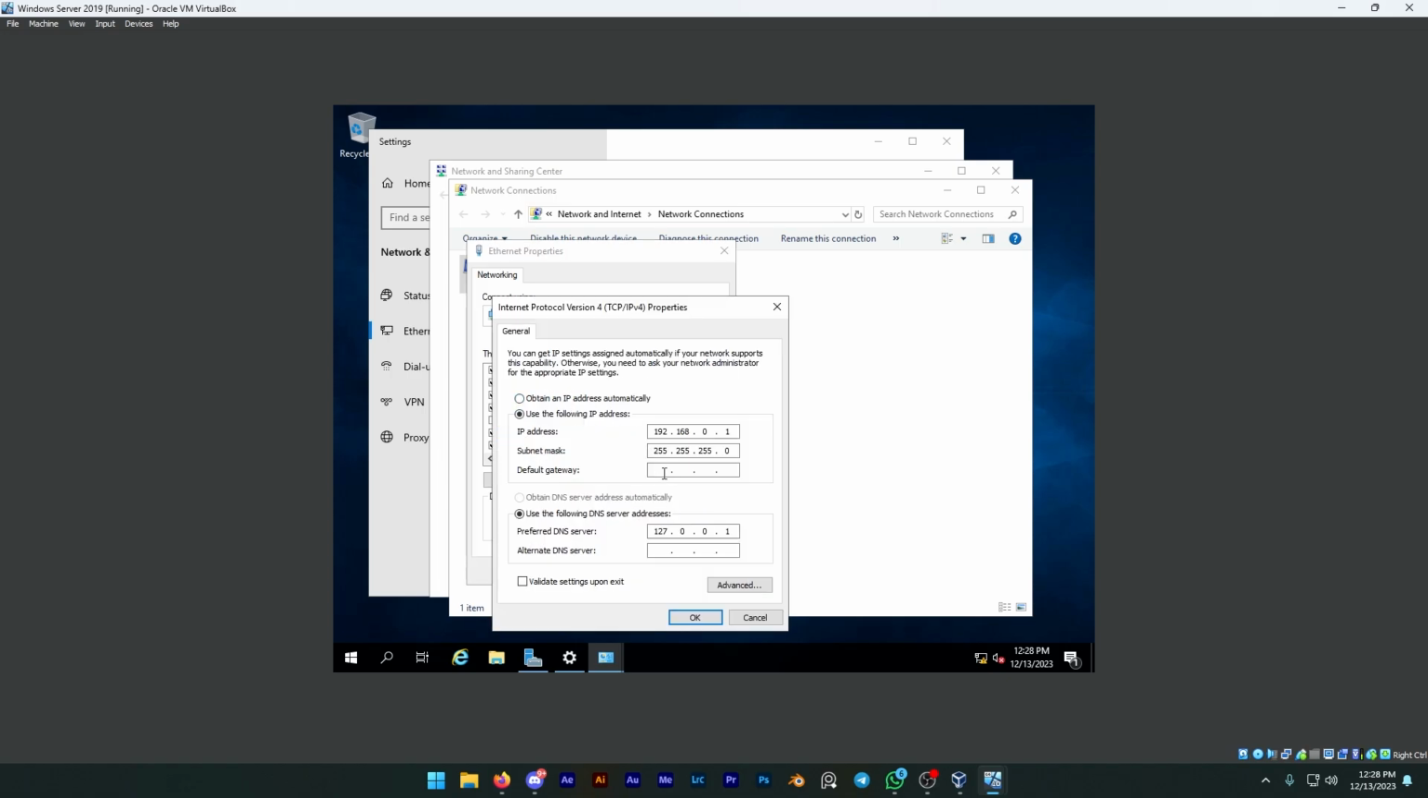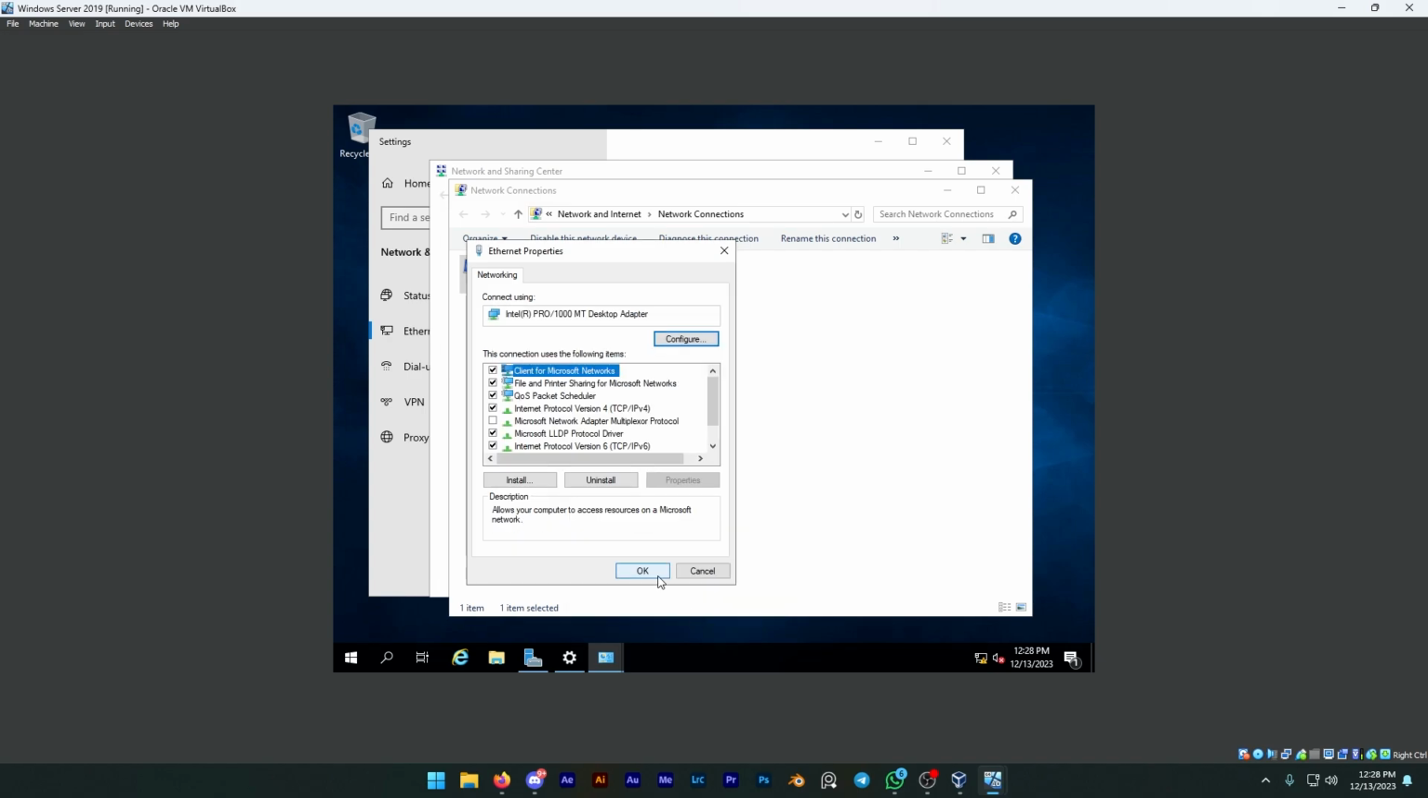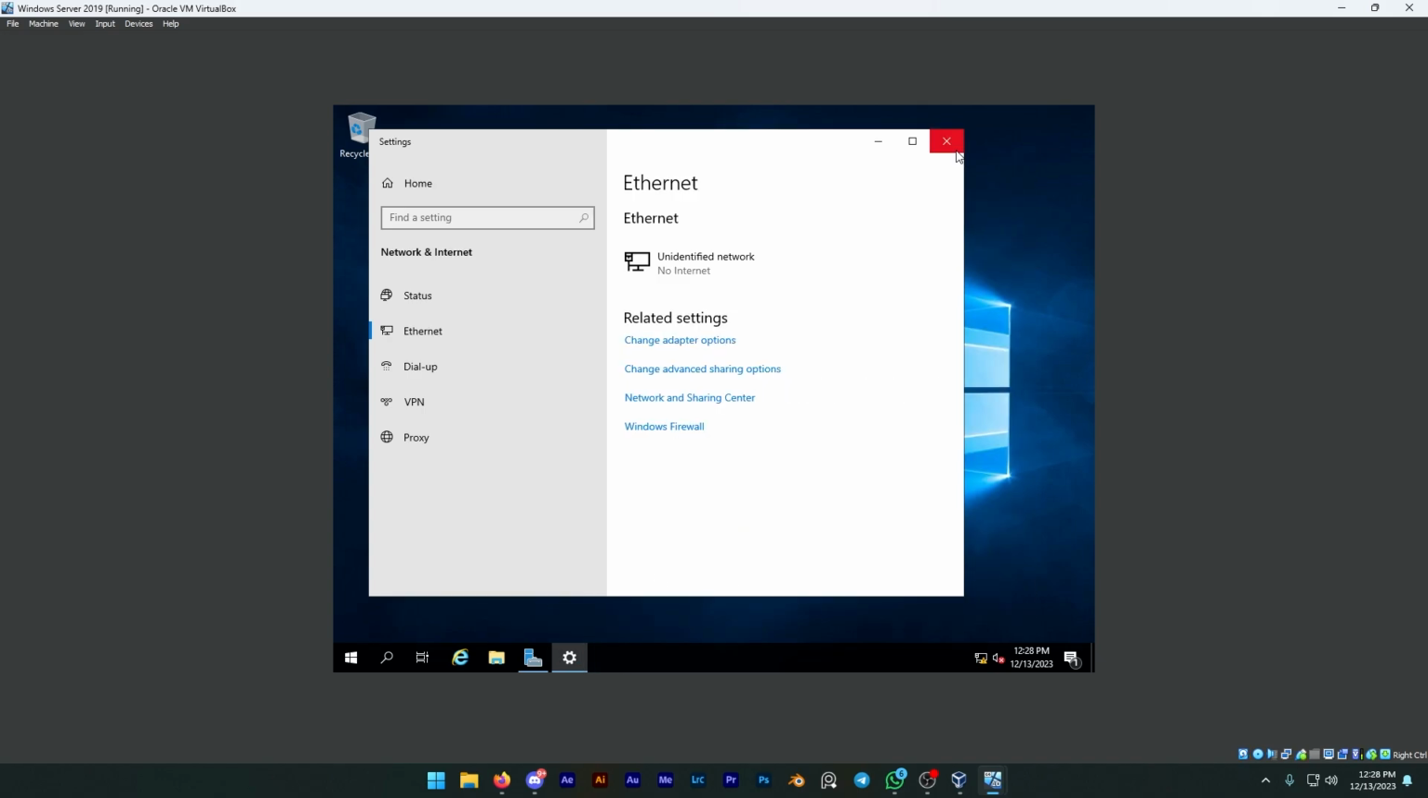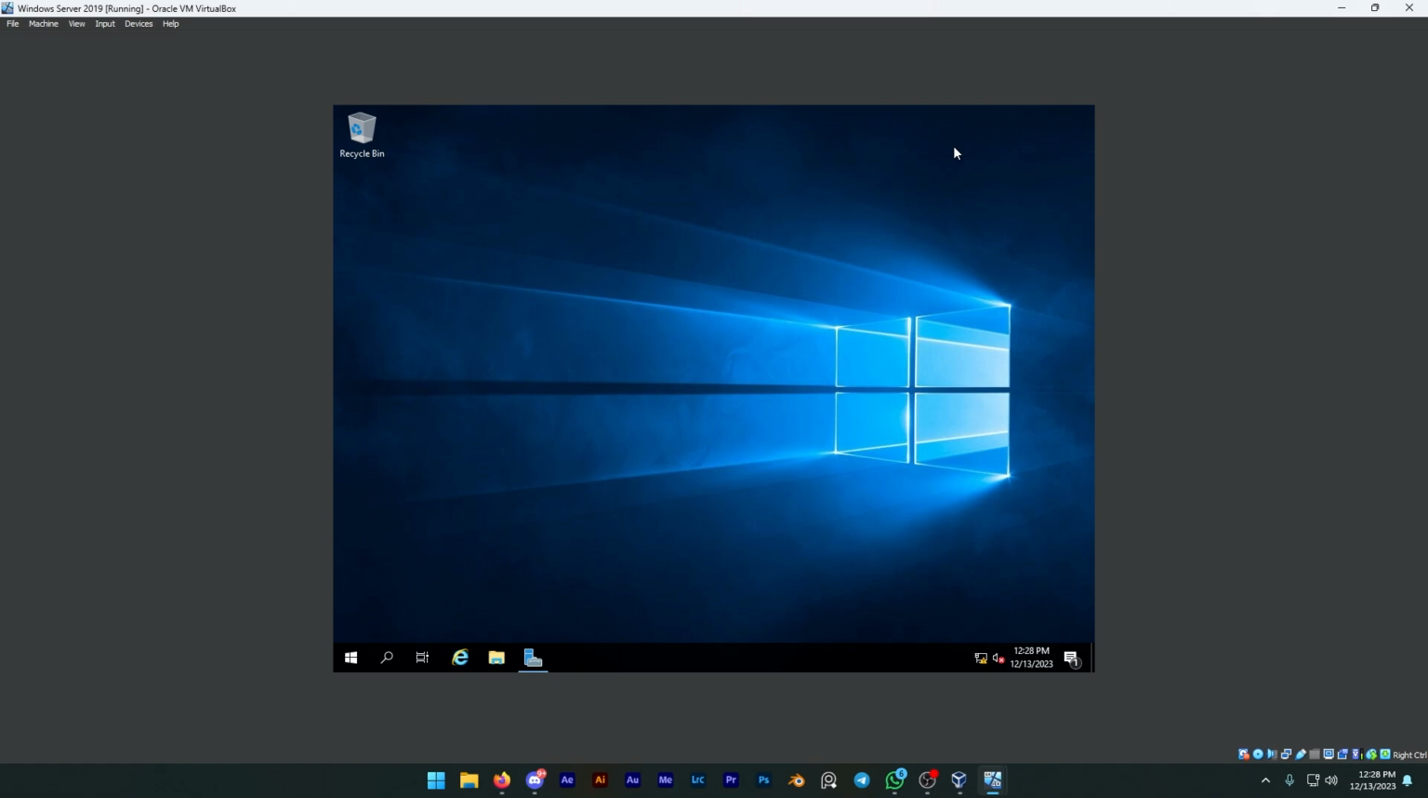We're going back to the IPv4 just to make sure everything is good and up to par, and we realize that the default gateway is missing again. So you just input it, and it's the same as the IP address above. Once you've done that, you press OK and exit off everything there.